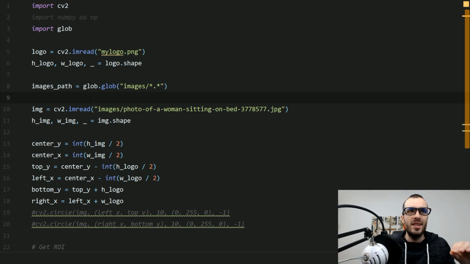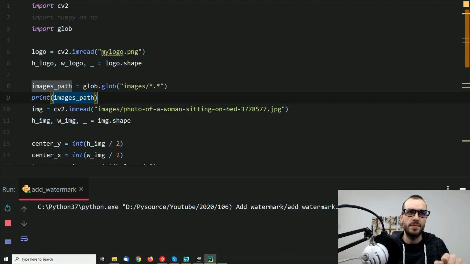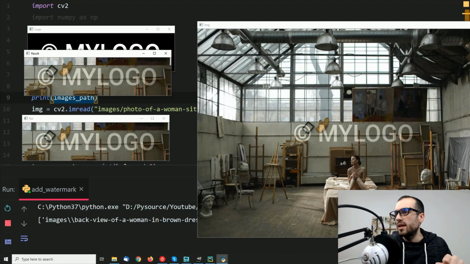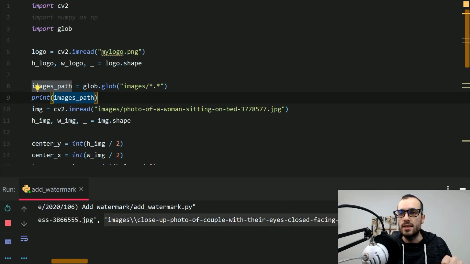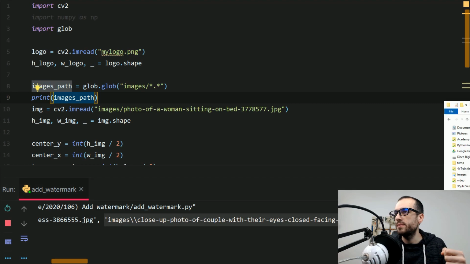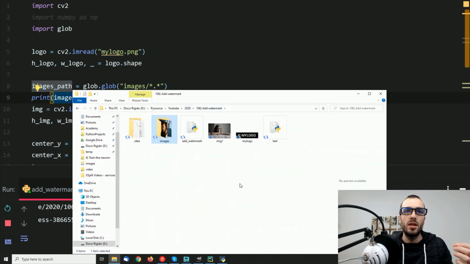To make sure that this is working correctly, we can print images path, and that's what I see. So images, I have all the paths in an array. So this is the first, the second, and so on. For each image I have the path. So you need to put exactly here the path. I just put images because it's the folder images, it's on the same level where my add watermark Python code is.